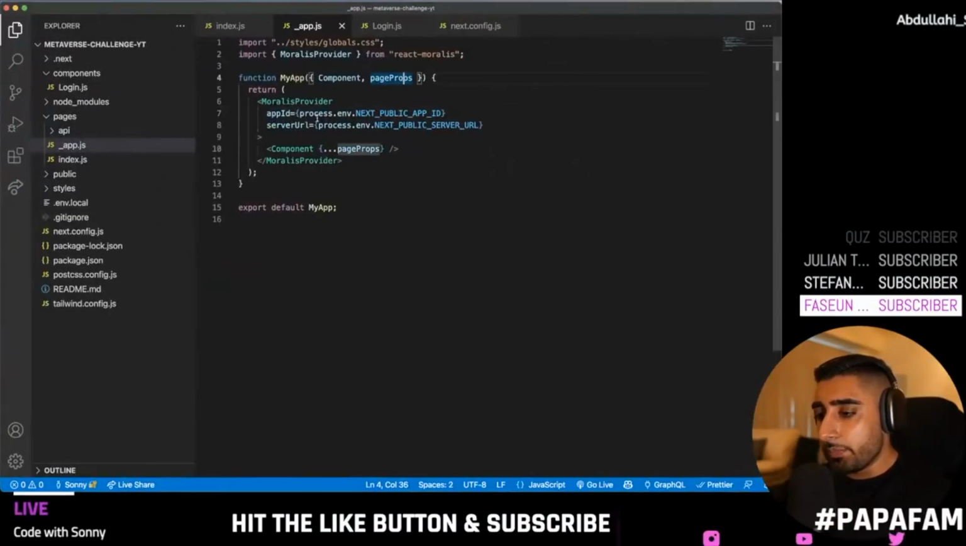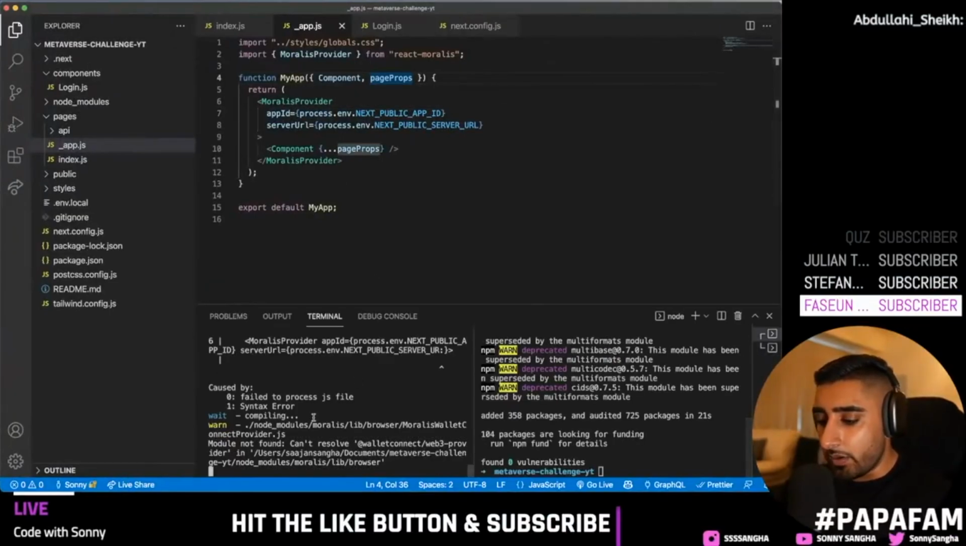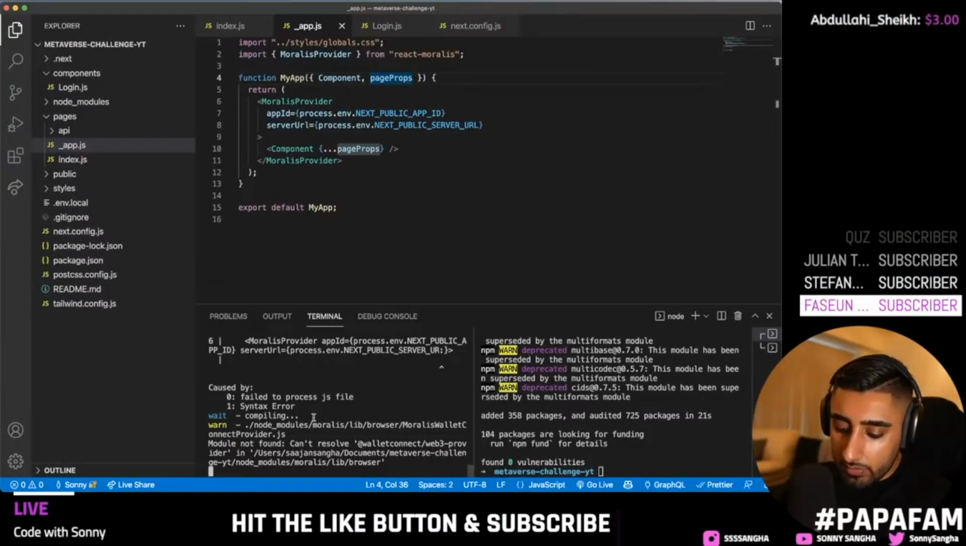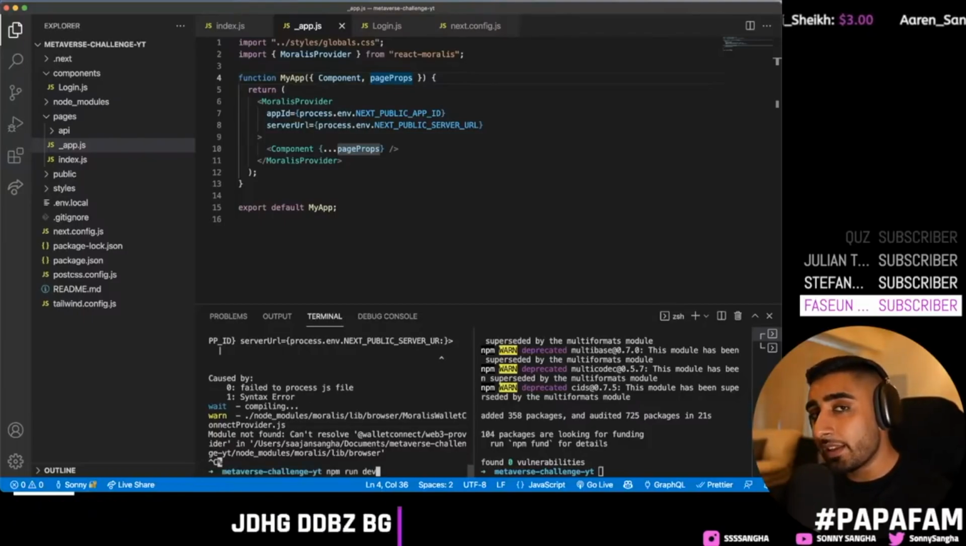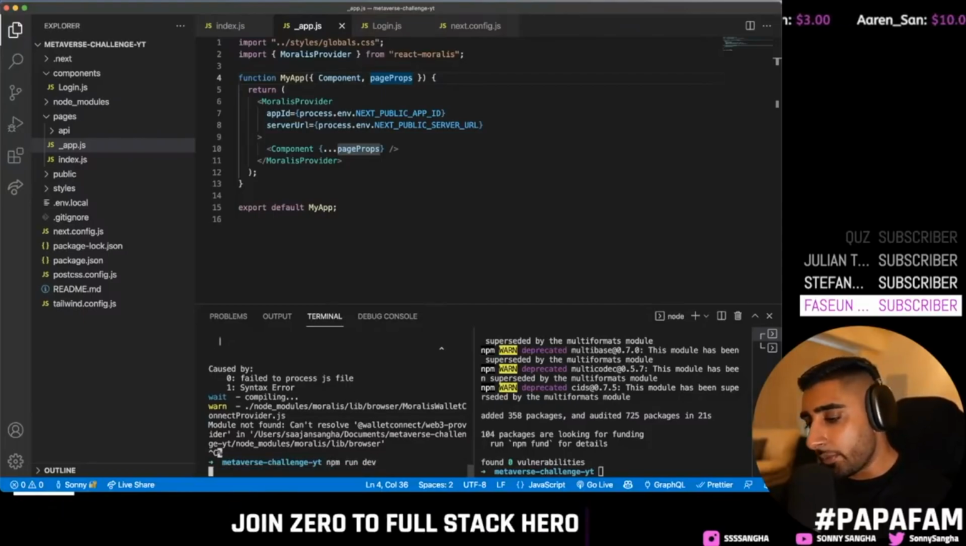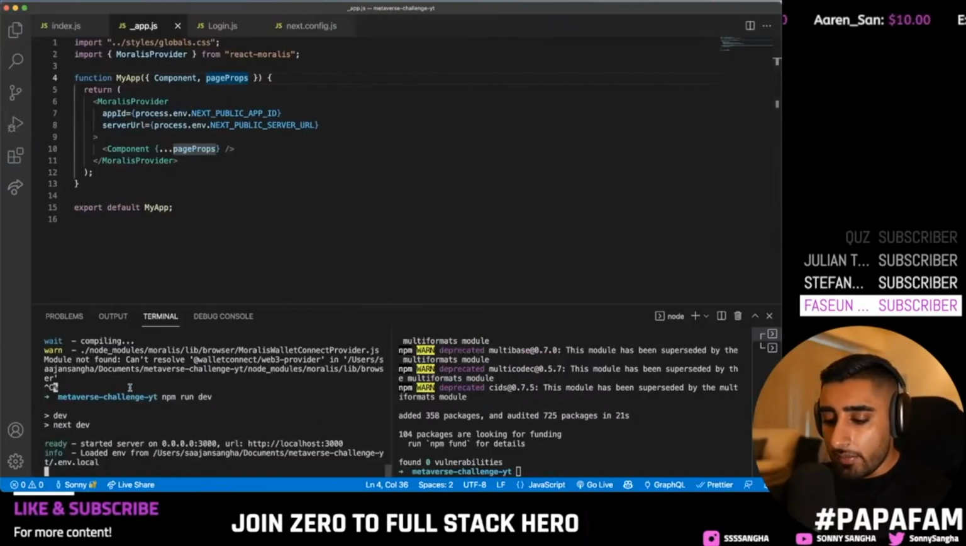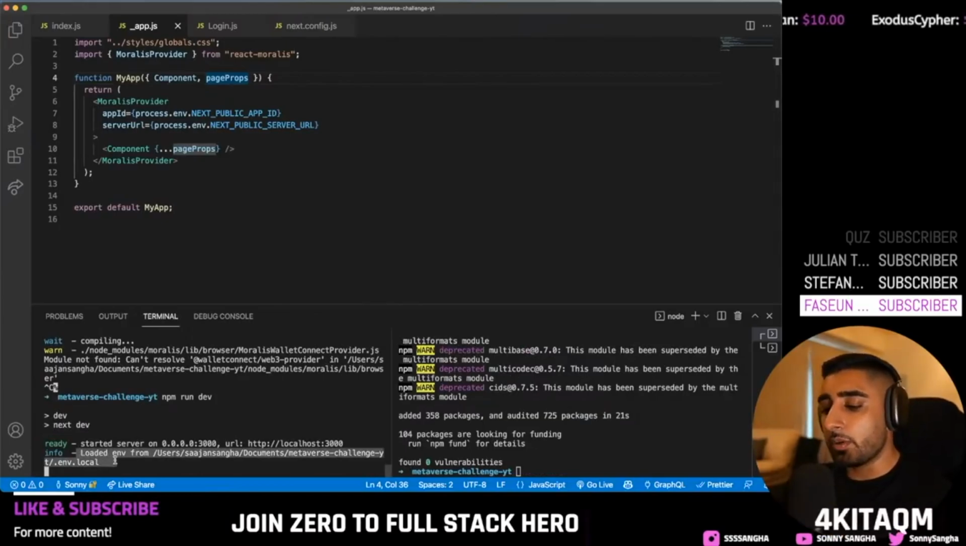Okay, so at this point, how do I activate my keys? Well, I need to actually go ahead and do Control C and then do npm run dev to pull in the latest environment variable. So if I do this again, you'll see it will say loaded env from .env.local. That's good. That means we're all good in the right spot.